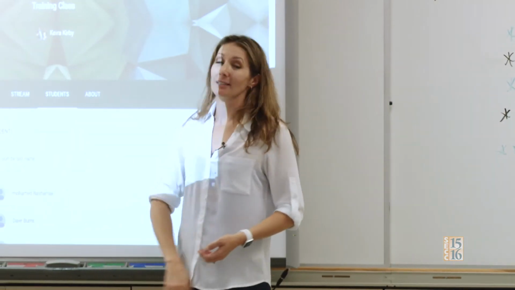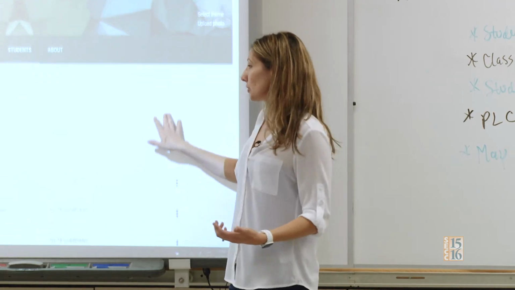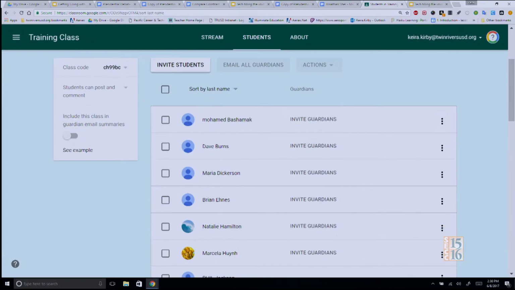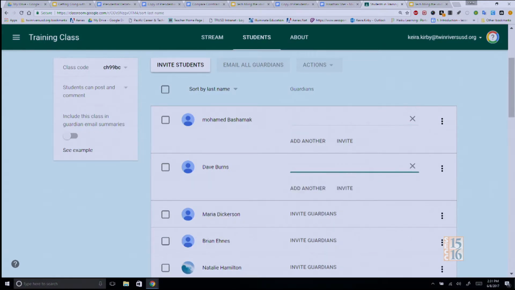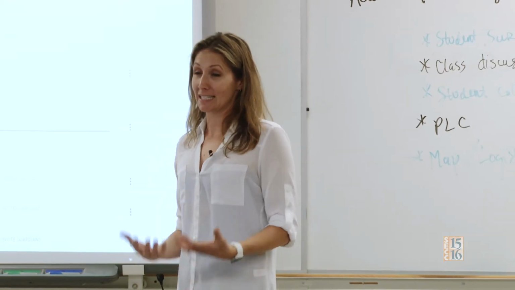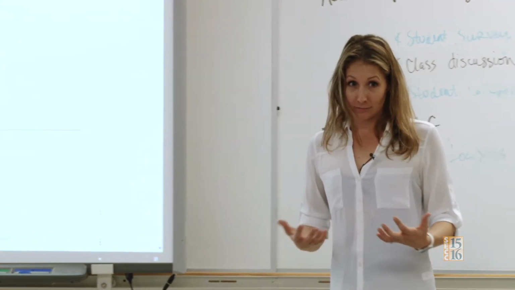This is also a cool thing. As a teacher, I have all my students. I can invite their parents via email. Invite guardian. I can type in his wife's name. Anyway, this is another really neat thing. So if you don't have parent email, most parents will communicate on their cell phones, right?